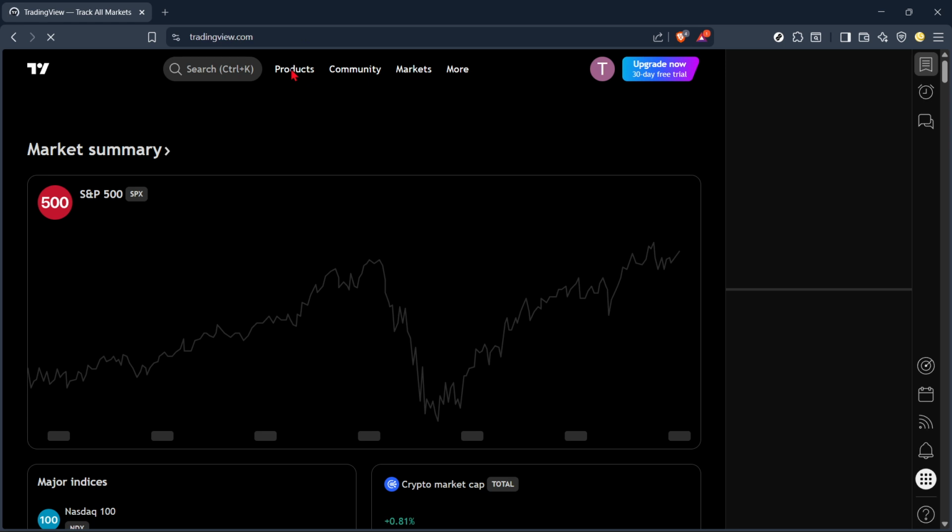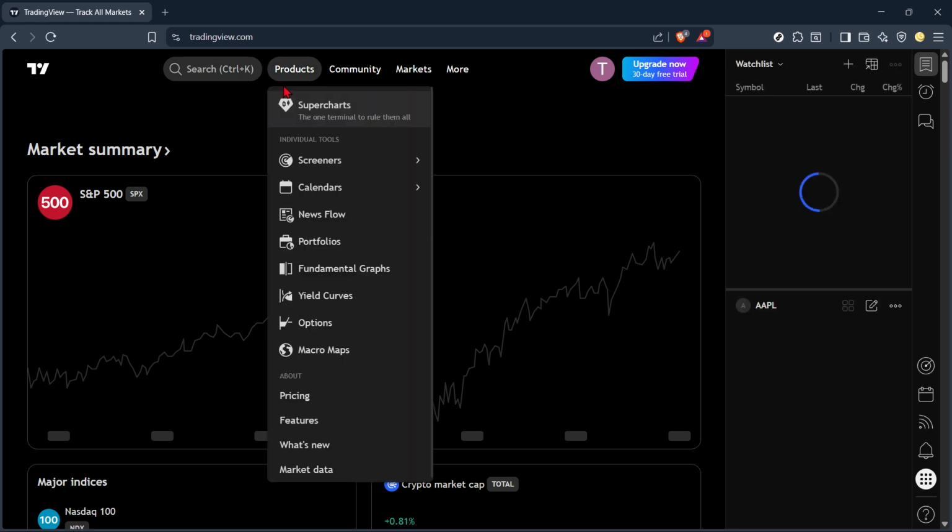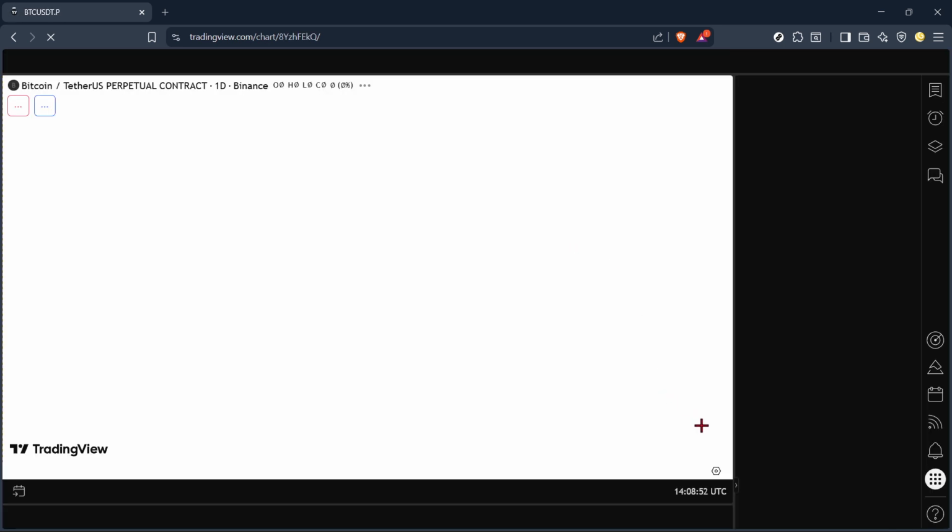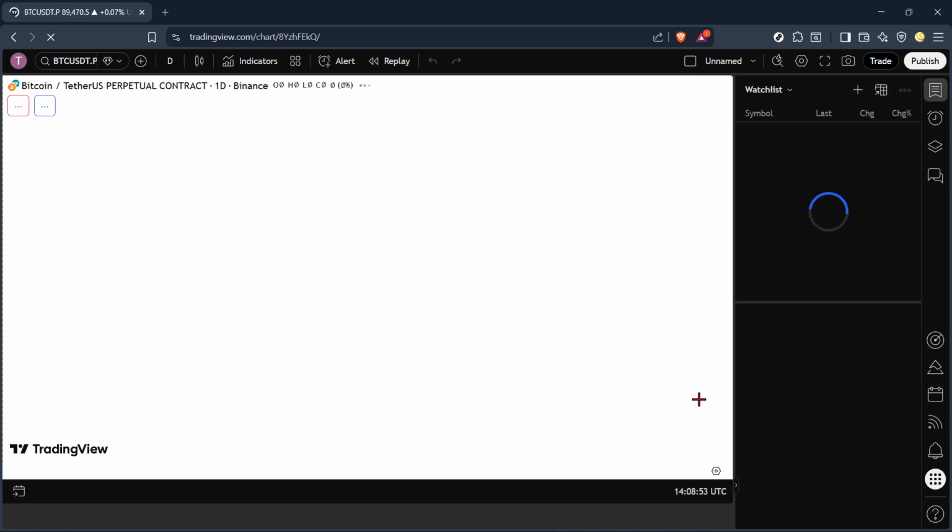On the top navigation, go to Products and choose Supercharts. This is the full featured chart interface where the drawing toolbar lives, so make sure you're inside this view rather than a lightweight widget or an embedded chart.